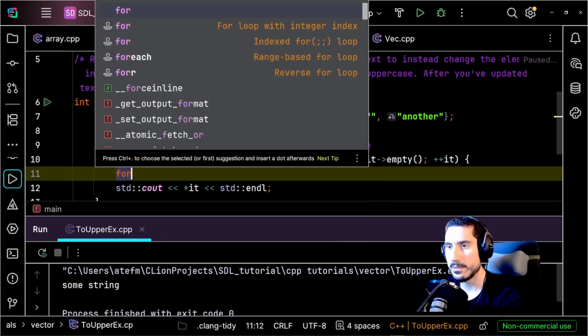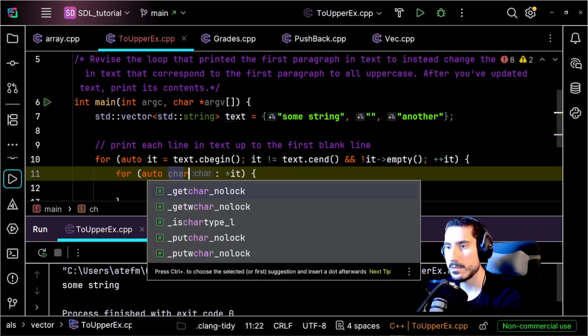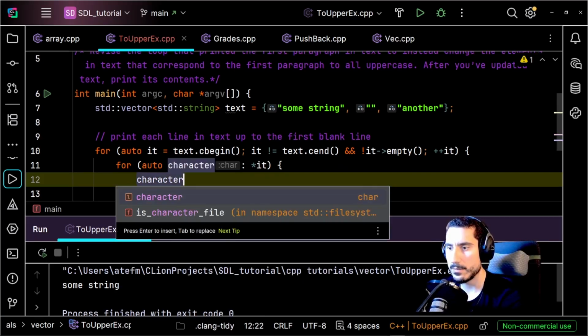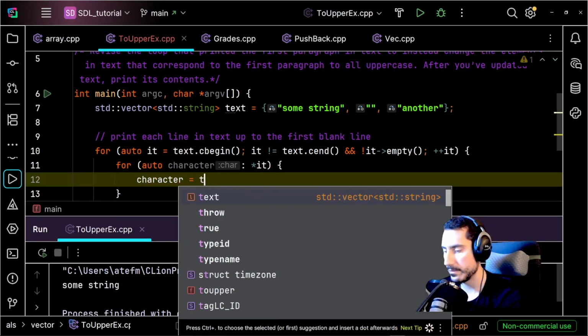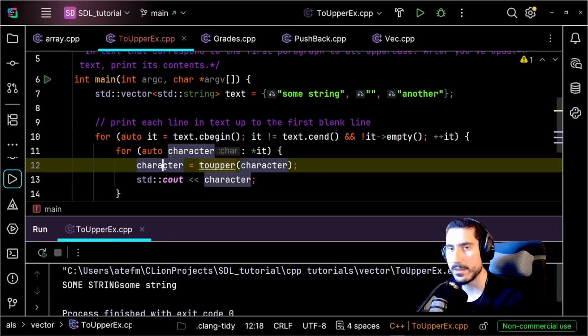So if we create a range-based for loop, we can dereference the iterator, which gets us the string. So now we can access each character inside the string, and we can say that character equals toUpper of character. And if we cout the character that we have just updated to uppercase, we can see that it has changed inside the for loop but not outside. What that means is it has created a copy of the characters, but it didn't change anything inside the vector.